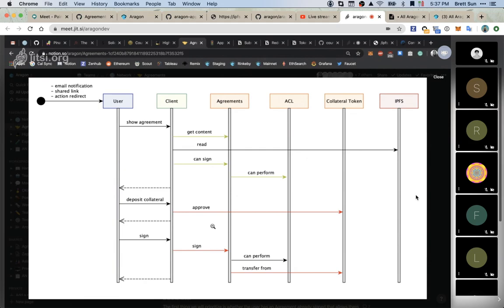So basically, a user will see the agreement and fetch its content, which you can see as human readable bylaws or rules for the organization, and basically the user will check if the user can sign the agreement. Here is where the whole part comes in about whether we have a token balance oracle, or whether we use operational permissions with the ACL or whatever. And in case everything goes fine, then the user can deposit the collateral, which means approving the staking amount that we'll have for collaterals for scaling actions, and then just sign the agreement.